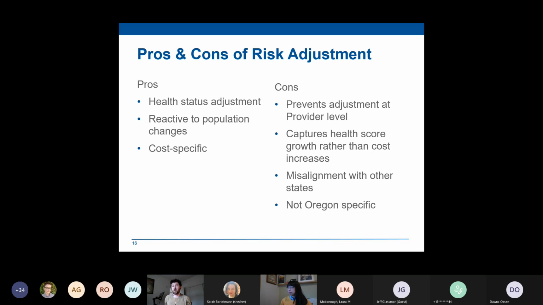There are a lot of cons for our purposes. Like I just said, we can't do a provider level adjustment if we do a full risk adjustment. There have also been a number of studies, especially lately, that we talked a little bit about last month, that show that a full risk adjustment health score is capturing a risk score growth, not actual health status growth.